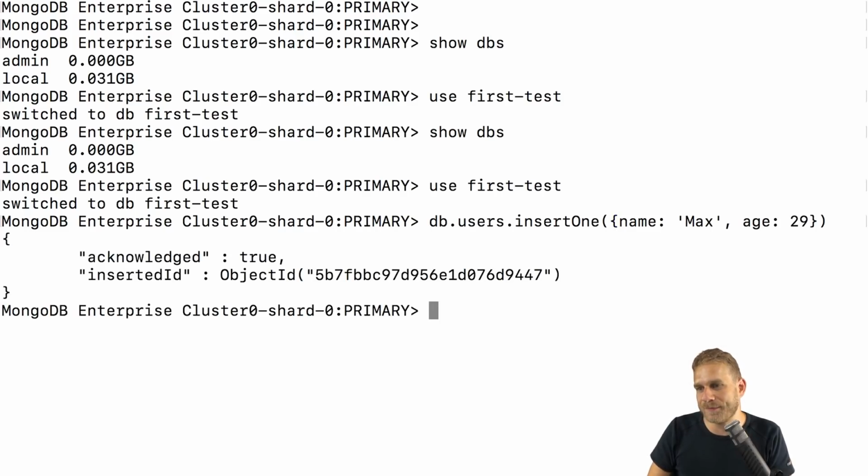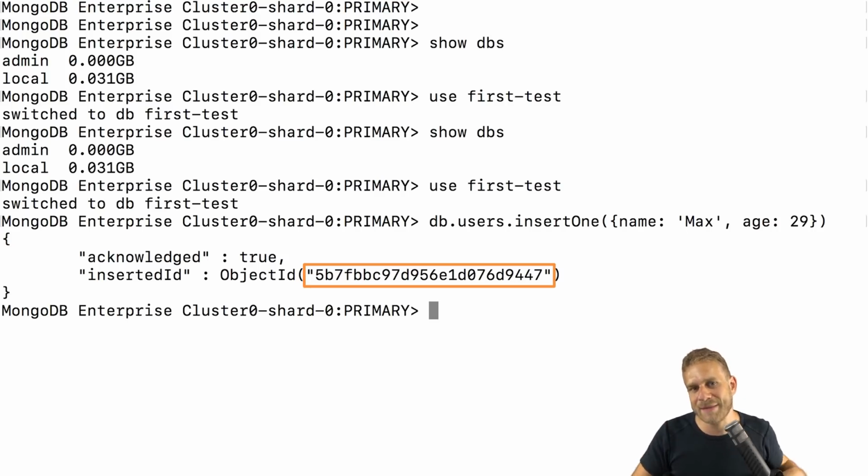If I now hit enter, this created that object, and it automatically assigned an ID, which you can see here. It's of another type, a so-called object ID type, but in the end, this is the ID which was stored. Now, it would be nice to also see that entry.